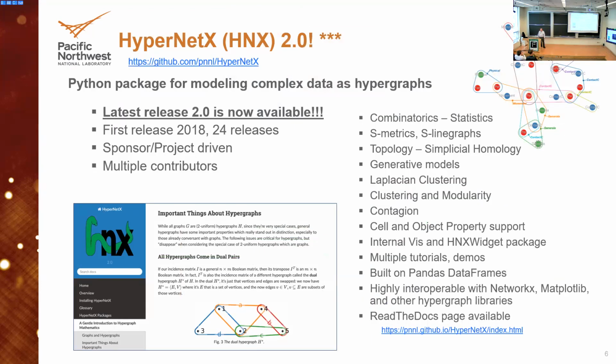HyperNetX 2.0. So we've been working with this package now for a number of years. HNX is implicitly, if not explicitly, modeled after NetworkX, the world famous Python package for graph modeling. The 2.0 release includes a slew of exciting new things. Oh my gosh, look at that laundry list. This is Brenda Praggastis's work primarily, with a team involving also Madelyn Shapiro and Mark Bonicillo. Oh my gosh, clustering modularity, Laplacian clustering, generative models, topological approaches, all this S-network stuff we've been talking about.